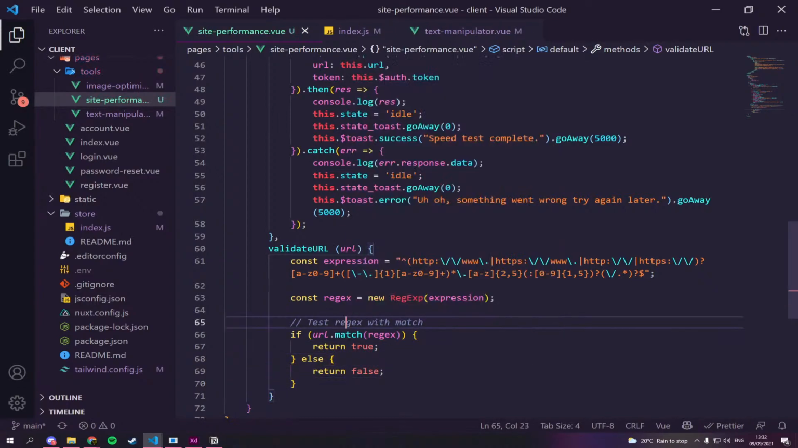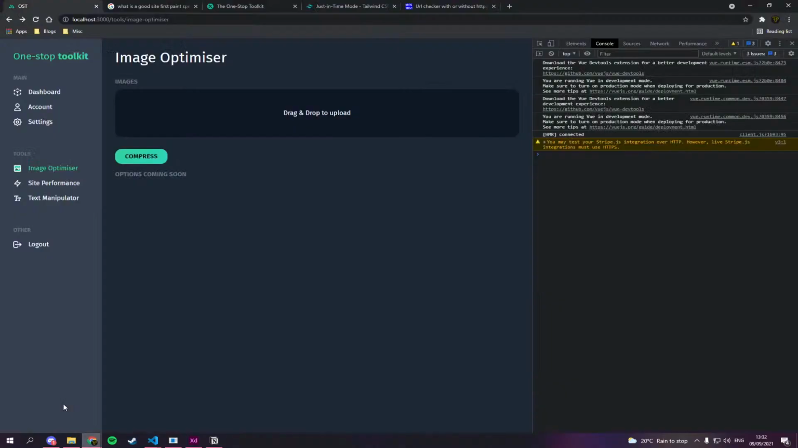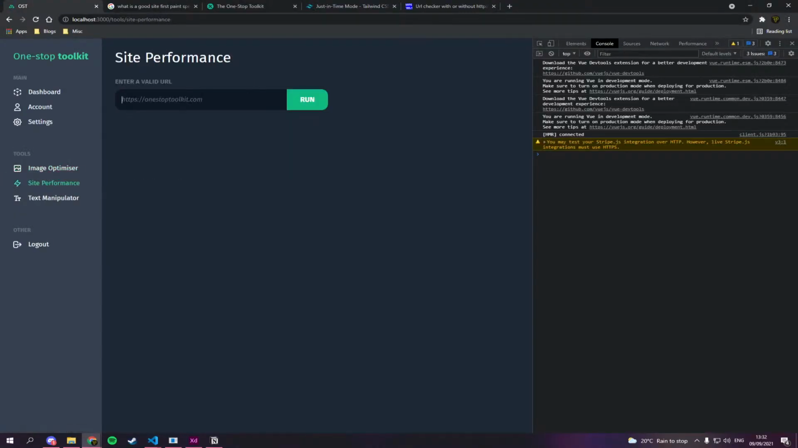Cool, let's try this. That's the wrong section in here. Tile run, false. There we go. And then let's say tylerpots.co.uk, run. There we go. Okay, cool. I think we've got it working now.